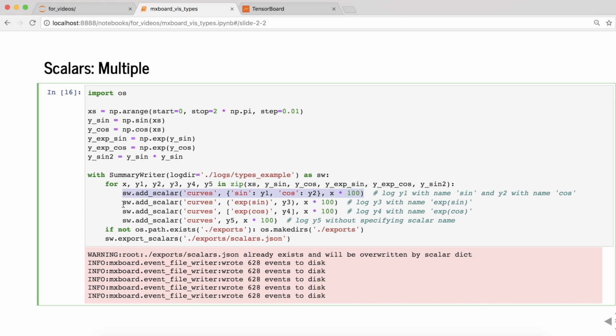Another way we can do it is here we're adding scalars again. We're adding it to the same tag, so it's going to be the same plot, and providing a tuple this time, where the first element of the tuple is the label that's going to be used, and then we pass the value. So that's another way we can do it. We can also provide a list, and lastly, we don't even need to provide the extra label, but this then will show just as the curves plot rather than the curves sine plot. So this is more preferable because you get explicit labeling as to what that line represents.